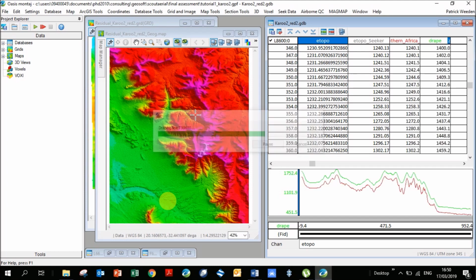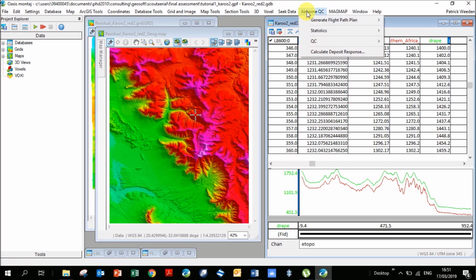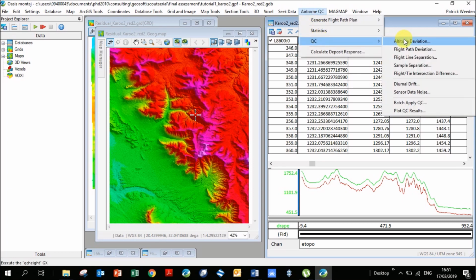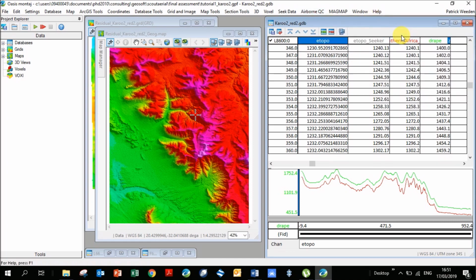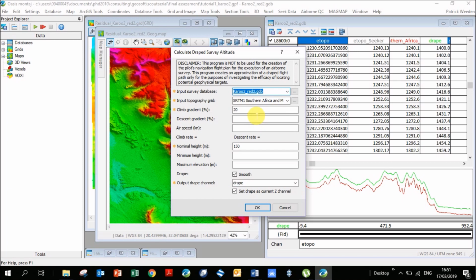Okay, so it's given us this drape channel. It's automatically plotted it on the map, and you can see it's actually followed really well, even with the climb of 20. So yeah, you can play around with those percentage values. Sorry, let's just go back to it. I want to double check I did use 20. Okay, so that's with 20.